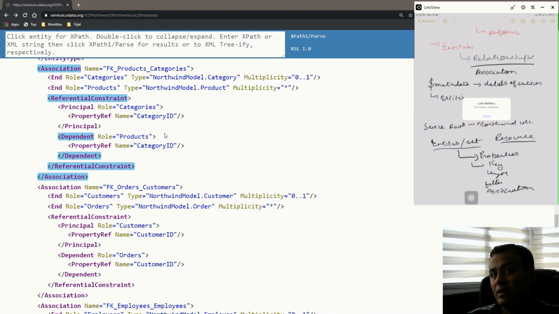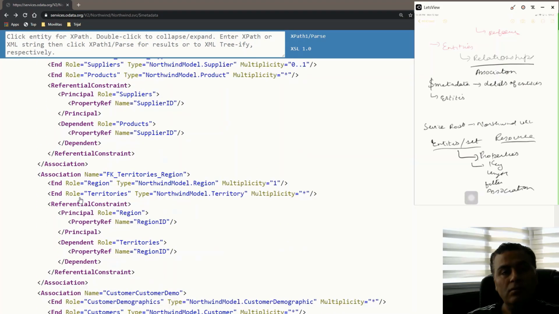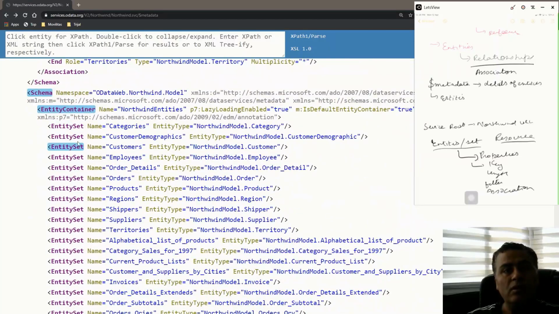The referential constraint is the same way we have in a database, right? So the same way we have these associations. Now if you scroll down more, it talks about, for example, this category entity, which has a linked entity set named categories. So that is like a resource for us.